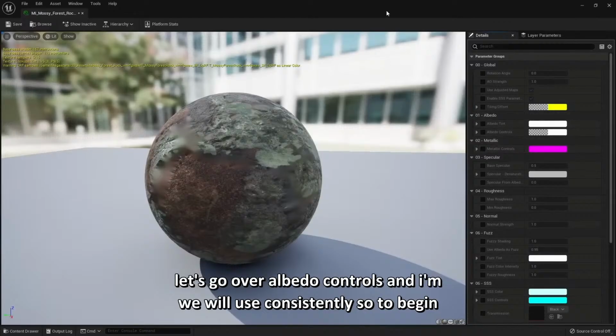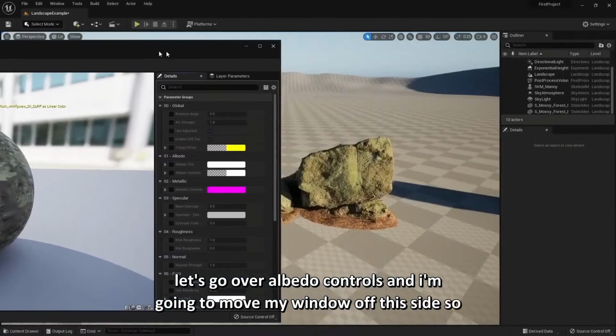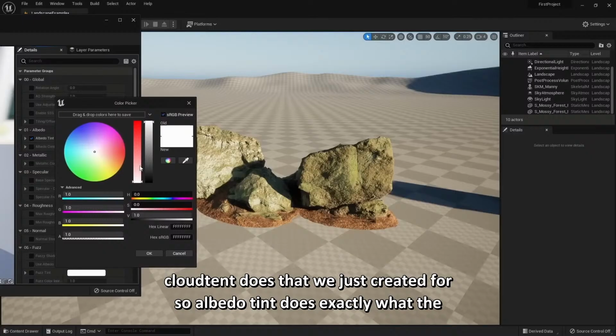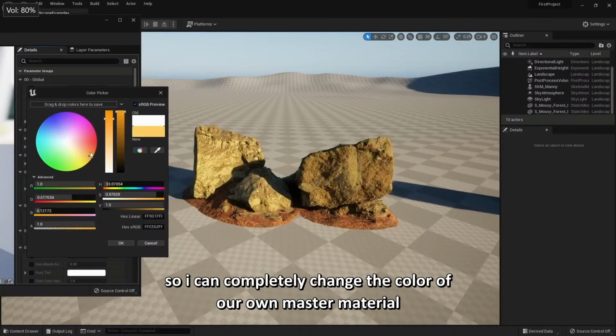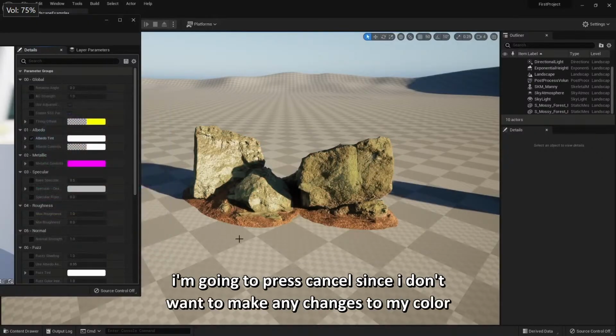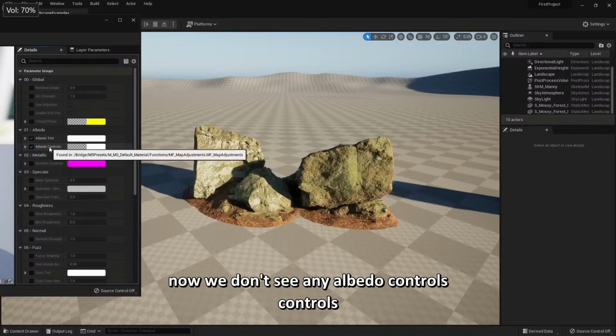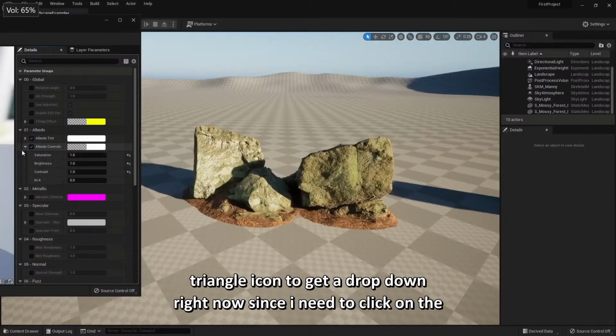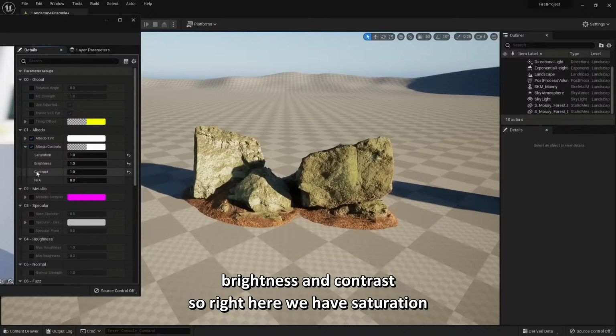So to begin, let's go over albedo controls. And I'm going to move my window off to the side so we can better see our assets. So albedo tint does exactly what the color tint does that we just created for our own master material. So I can completely change the color of my asset. I'm going to press cancel since I don't want to make any changes to my color right now. And below that is albedo controls. Now we don't see any albedo controls right now since I need to click on the triangle icon to get a drop down.